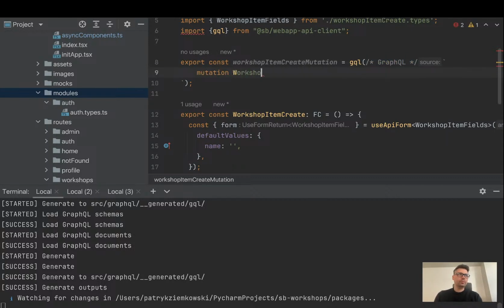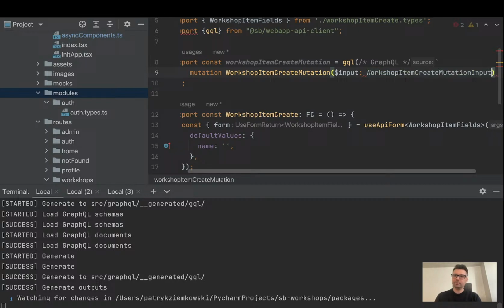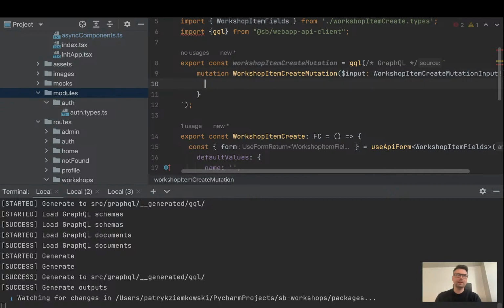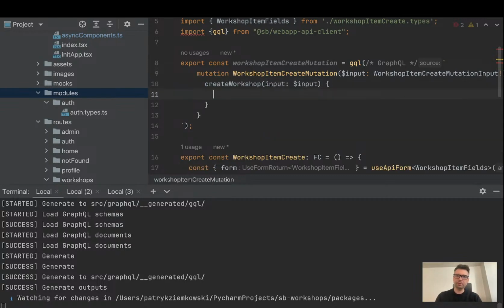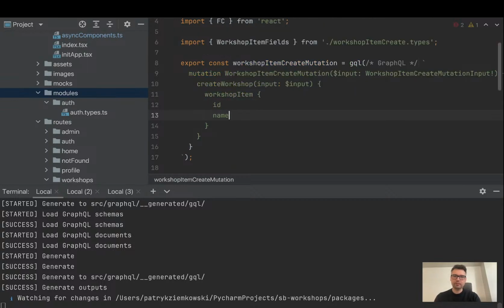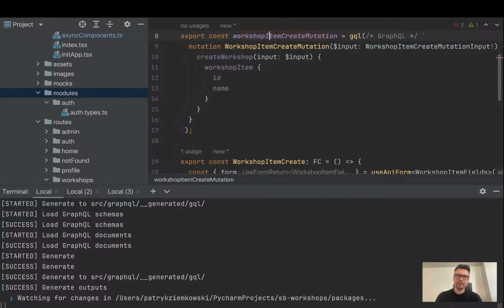And WorkshopItemCreateMutationInput. I believe it's the same name. Oh yeah, it gives us a suggestion. I think it's required, so the exclamation mark, and then createWorkshop. I think I named it createWorkshop. Yeah. Input, and now define an output. So what we want to receive: workshop item, ID, and name. Give us all you have, and that is a mutation.